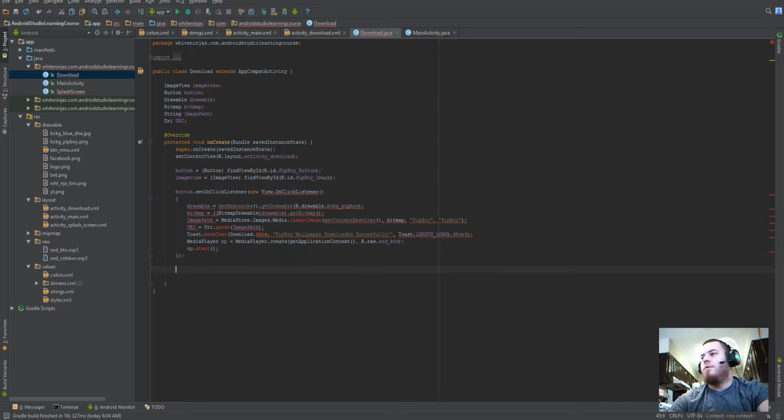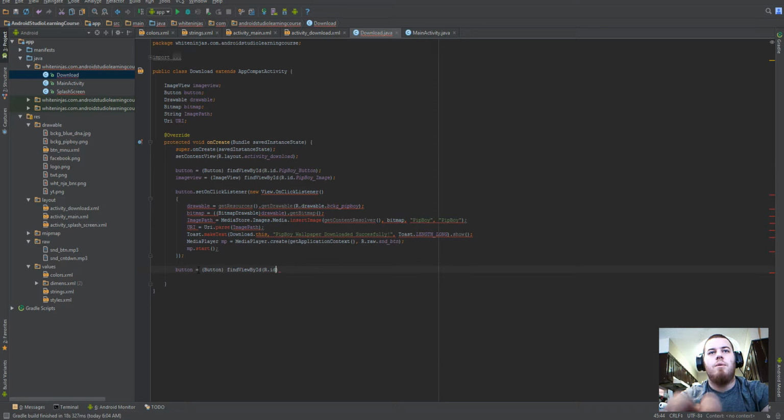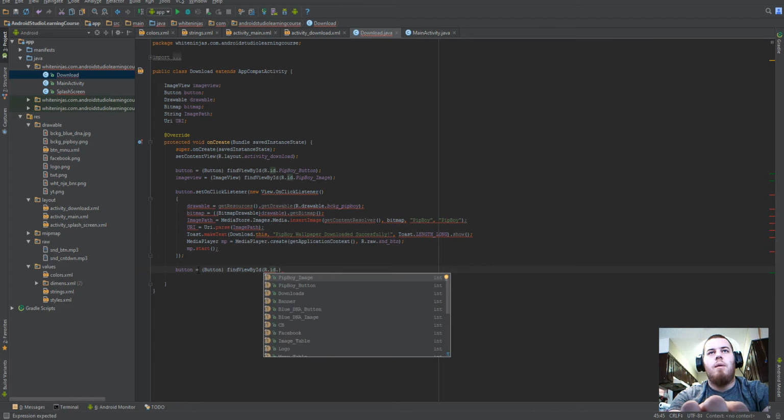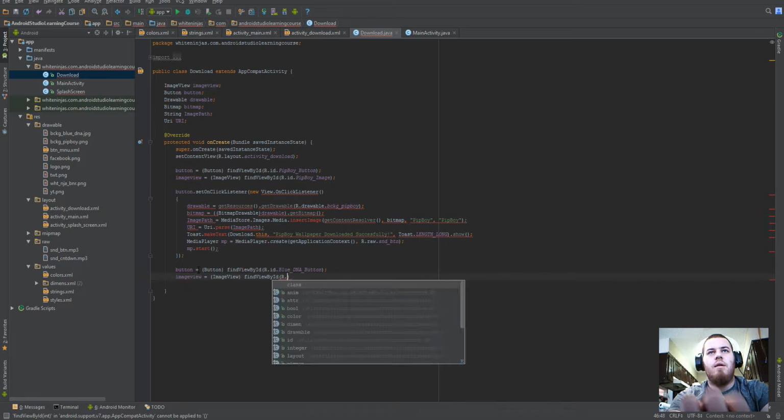So now, we're going to do this one more time, but for our DNA button. After all, some of you might want the Pip-Boy image, some of you want the DNA. So let's go ahead and do a button equals button, find view by ID, R.id. I would do this one here as BCK, we'll do this one here as, what was that, blue DNA button. And then we've got image view, which we'll set to image view, find view by ID, R.id blue DNA image.